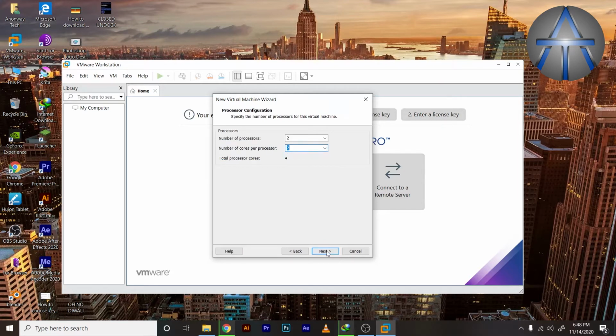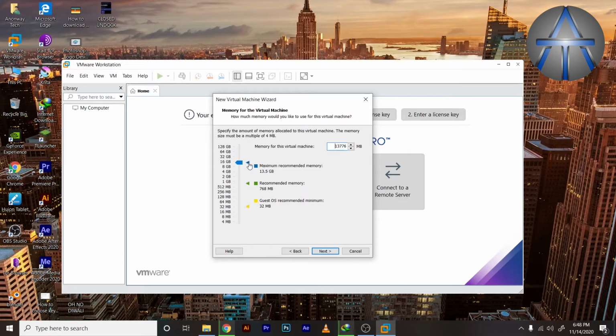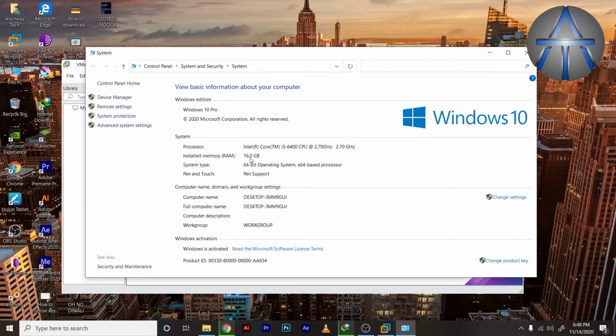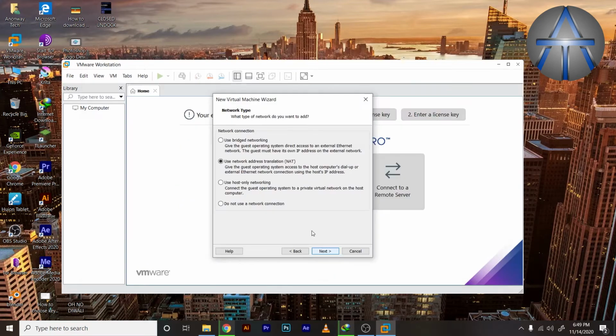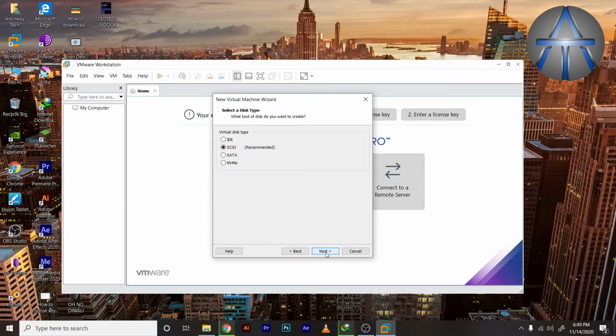Next, you have to select your processor cores here. Now you can select your RAM, depending on how much you have. I have 16 GB RAM, so I will select 8 GB RAM. You can check from your properties how much RAM you have. After that, you have to select your network connection, which gives internet access to the VMware. Here I will select NAT, and after selecting the virtual disk type as SCSI, you click on next.